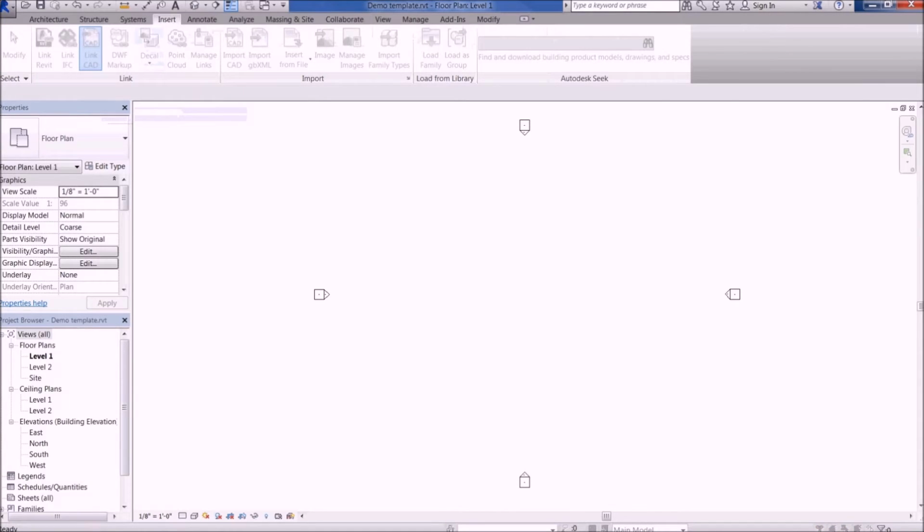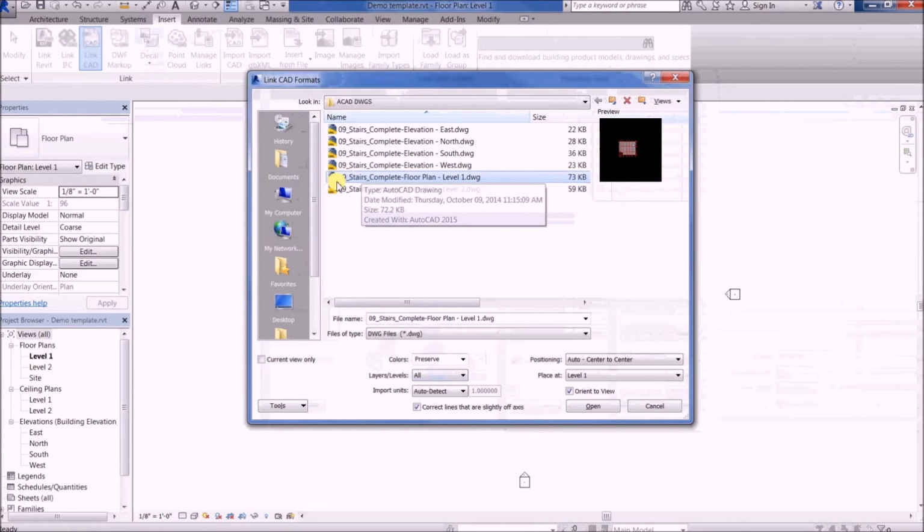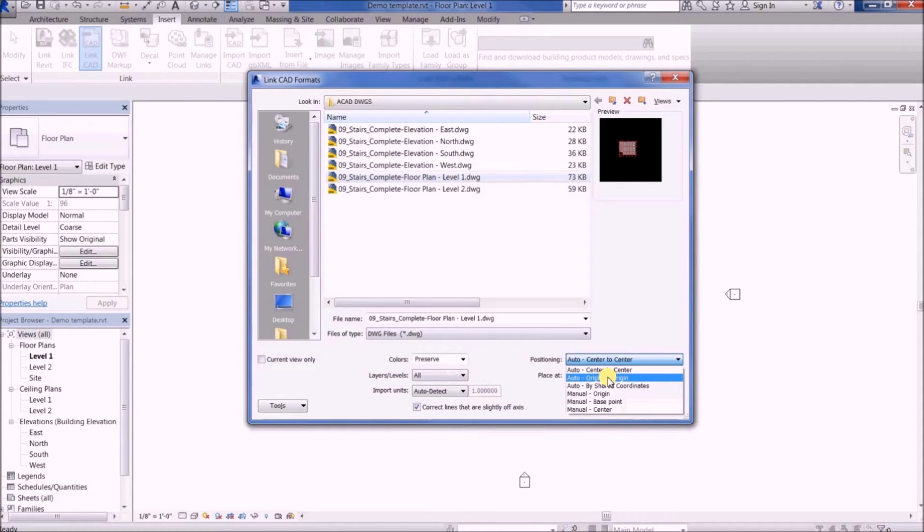I'll browse to my AutoCAD file. So my AutoCAD file for level 1 is here. And there are different ways we can bring in our AutoCAD file. Before you get trigger happy and double click on the file, you want to make sure you fill this out first. Positioning. I'm going to make it origin to origin so that my origin in AutoCAD lines up with my origin in Revit. It's going to go on level 1.